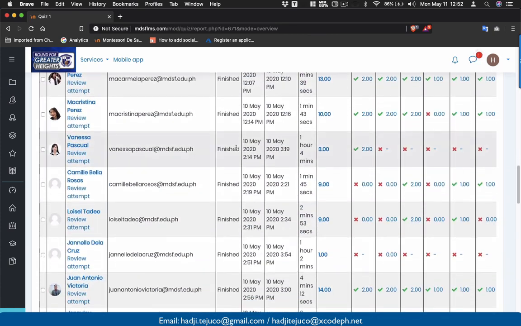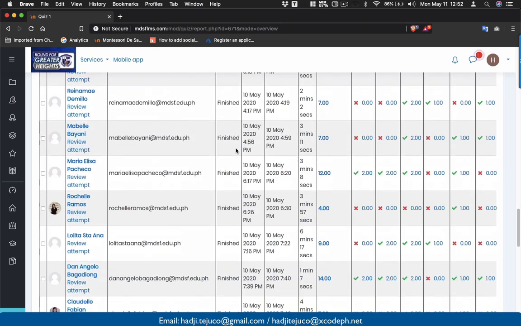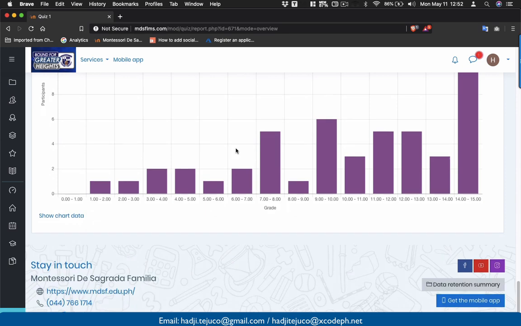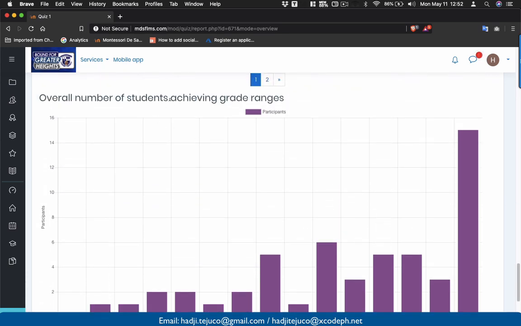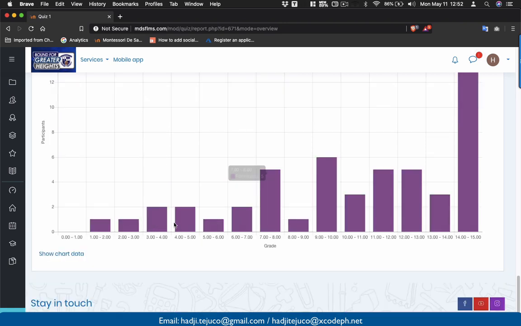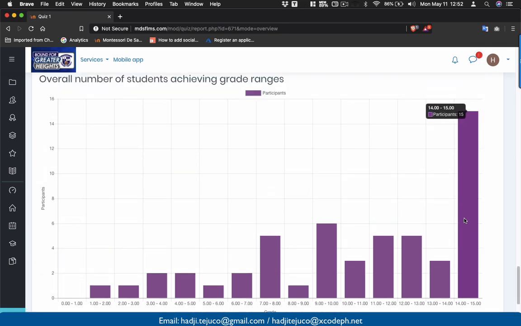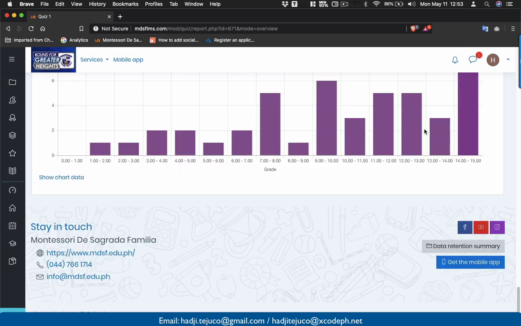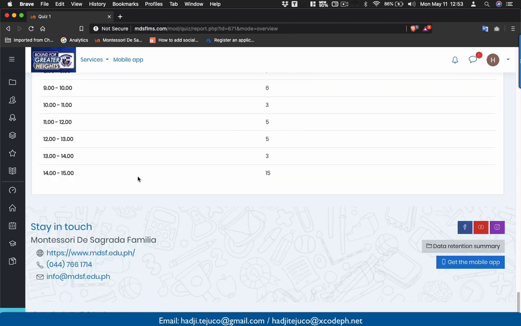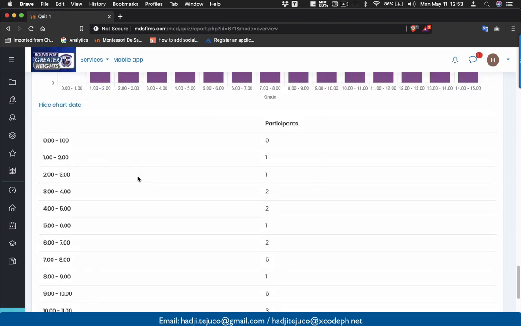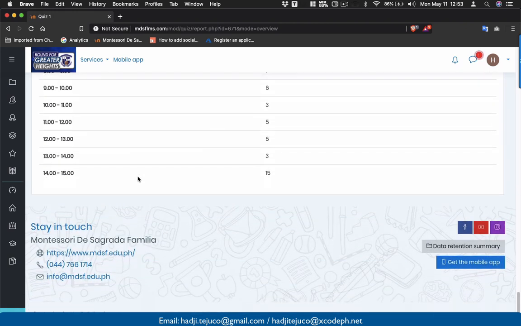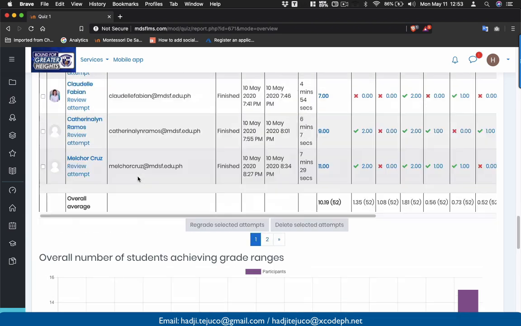So the teacher can review already the result of the quiz. After that, you also have here sort of a ranking. How many of the students got 15? 2 participants got 4 or 5. 1 participant got 1. There are about 15 participants who got 14 or 15 scores, and so on. Let's try this one, show chart. This is just a distribution of the chart that we had earlier.